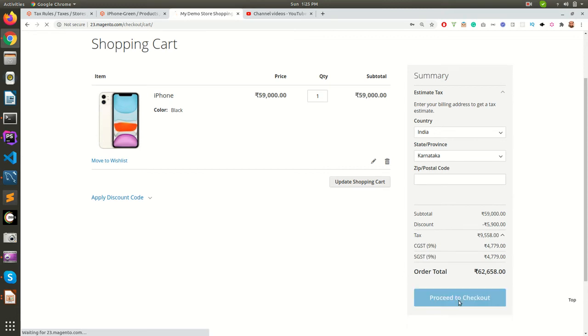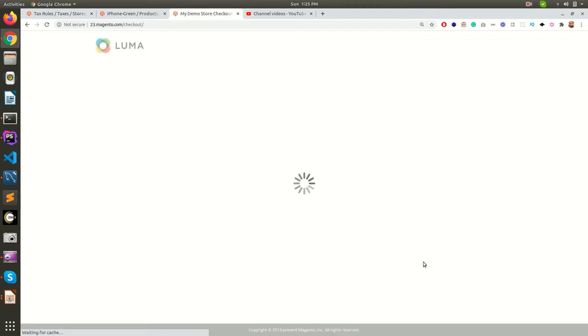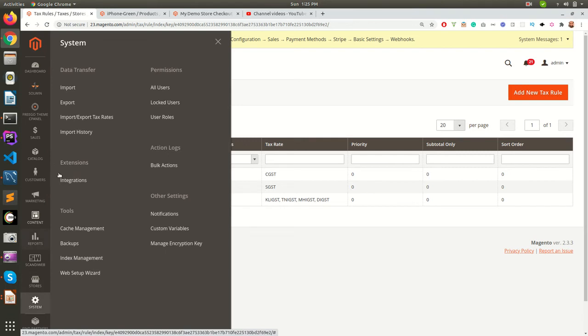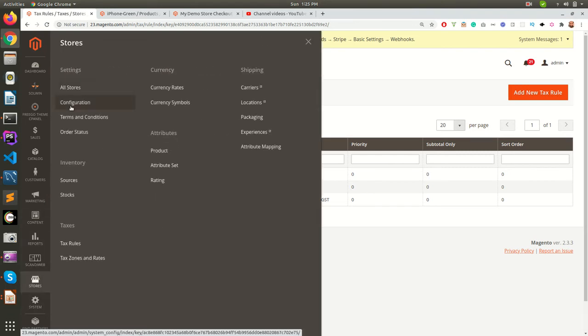Now we'll place the order, and we'll show you how this comes in the cart page and the checkout page. And one more configuration you need to do is go to system, store, configuration.